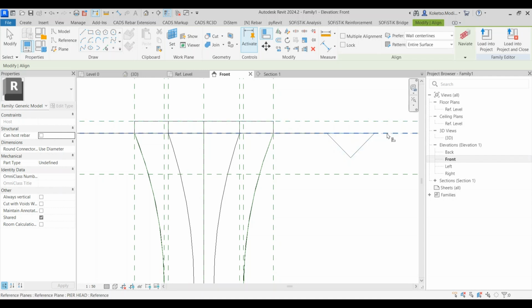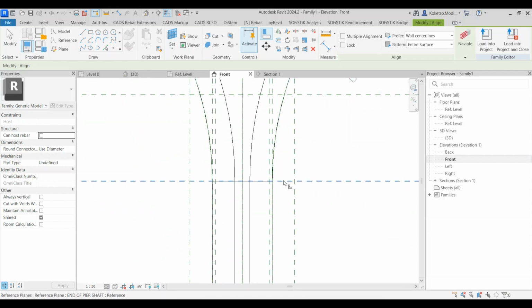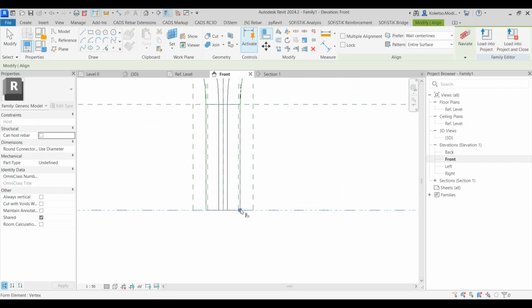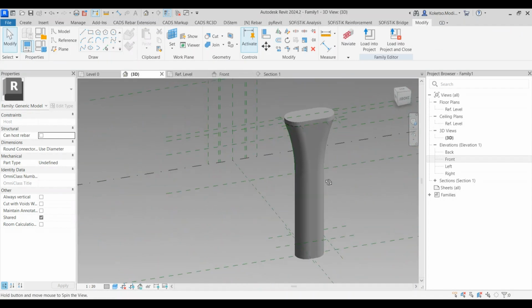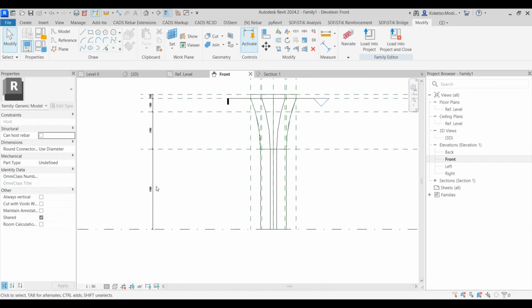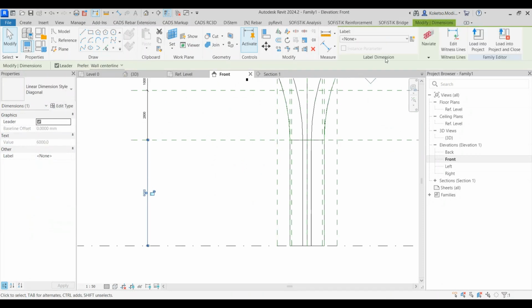align it. Do the same thing for other ones, and then for this one I'm going to do it 2 times. I'm going to align the forms against each other and then the forms against the reference planes. So I'm going to do the same thing for these ones, and then these ones. Perfect. Go to the 3D view, and this is what we have. Go to the front elevation. I'm going to select this one.